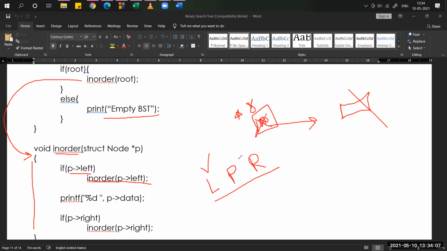So after the left child, next is the parent, so we have to display the value. How do we display it? Parent to data. It's an integer, that's why we take the format specifier as percentage d. Now what is the next one? The right child. If the tree has parent to right, then inorder of parent to right. Here we are moving either right or left based on these three conditions. First left, that's why parent to left.